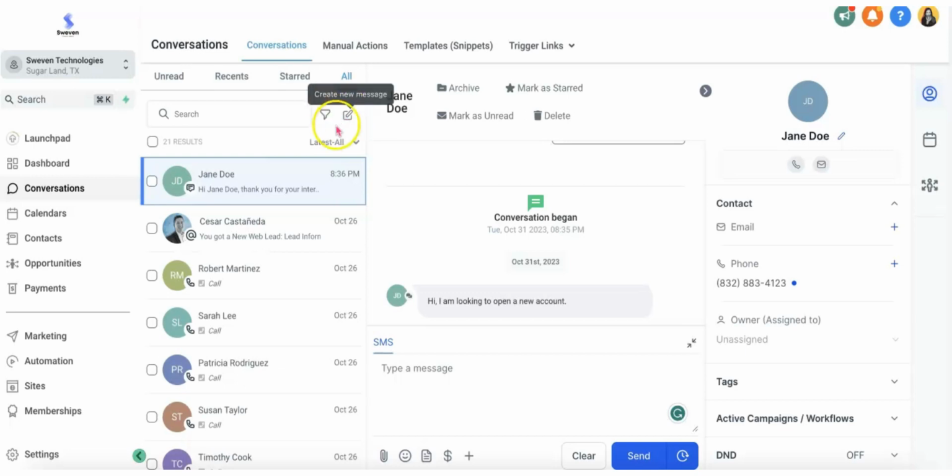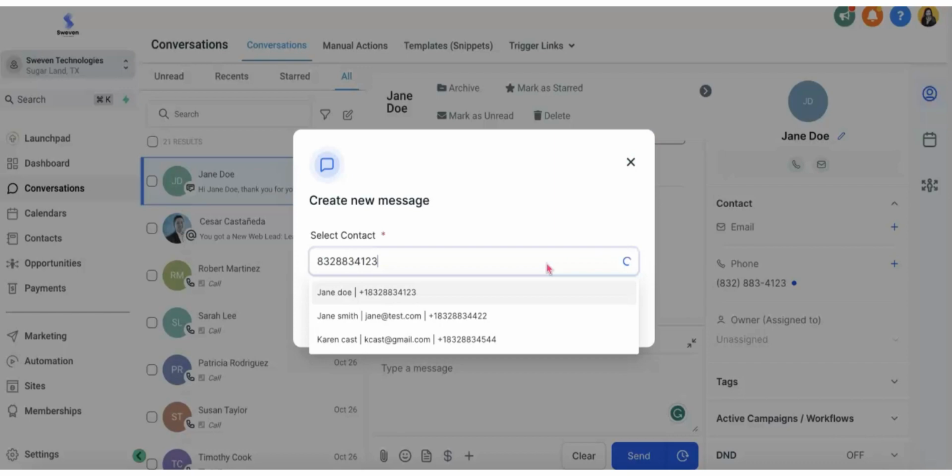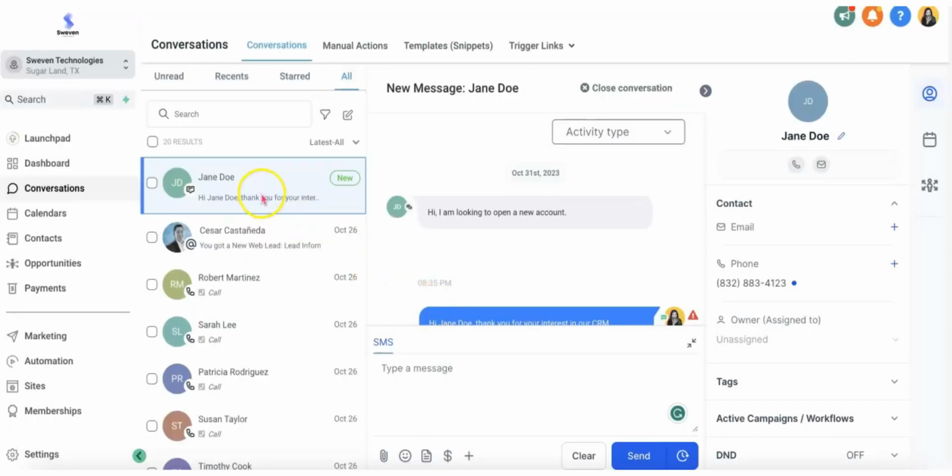You're also able to reach the contact from this create new message, and you can send that message to that new contact. If we click on it right now, it's going to ask you to select the contact. You can select the new contact, type the number here or the name. Continue, and then you'll be able to start that conversation with that contact. So if we do a test right now, if we select Jane Doe in this case, we're able to come in here, select on SMS, which is the method of communication we have with Jane Doe.